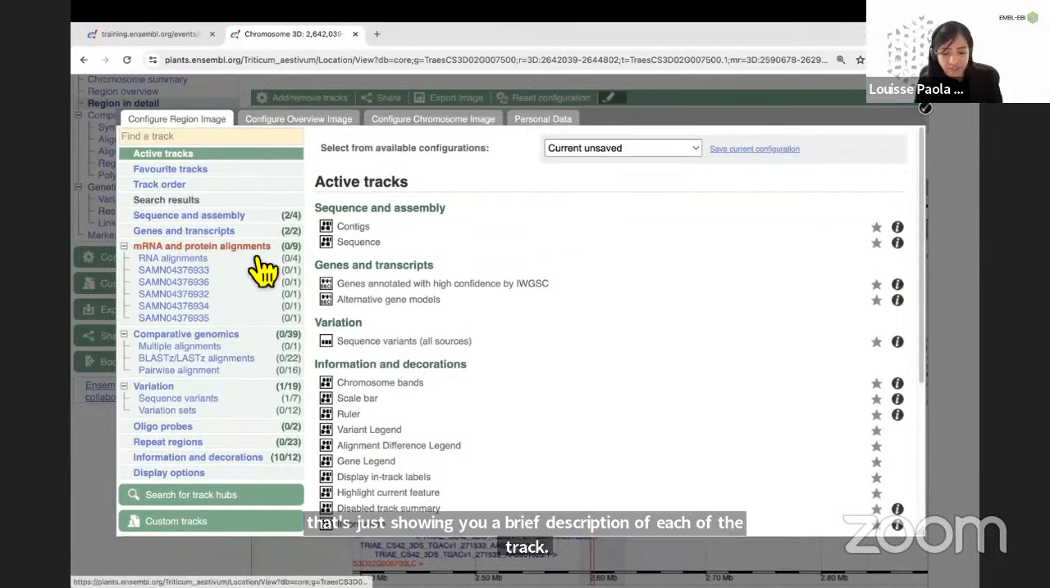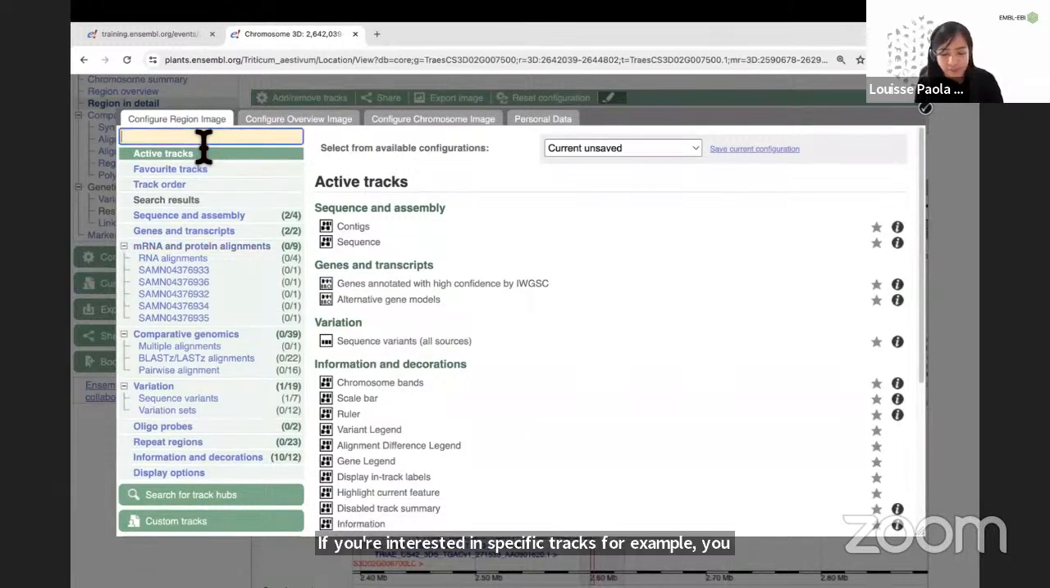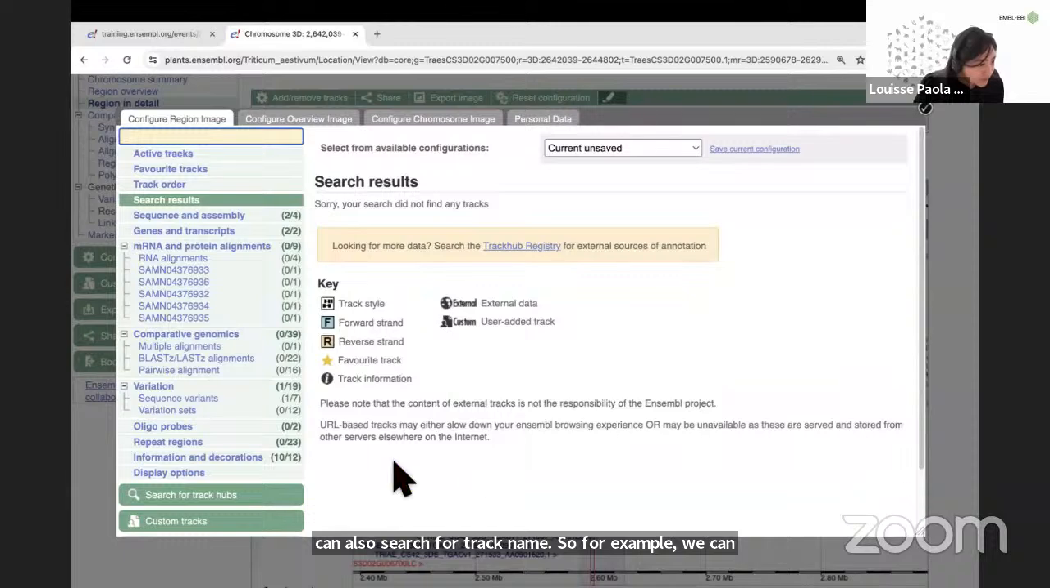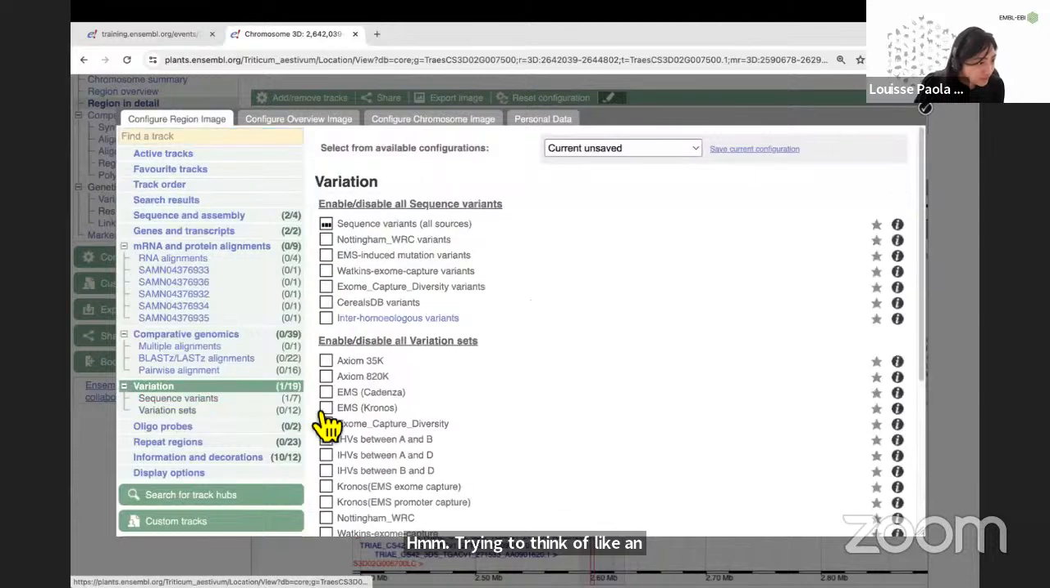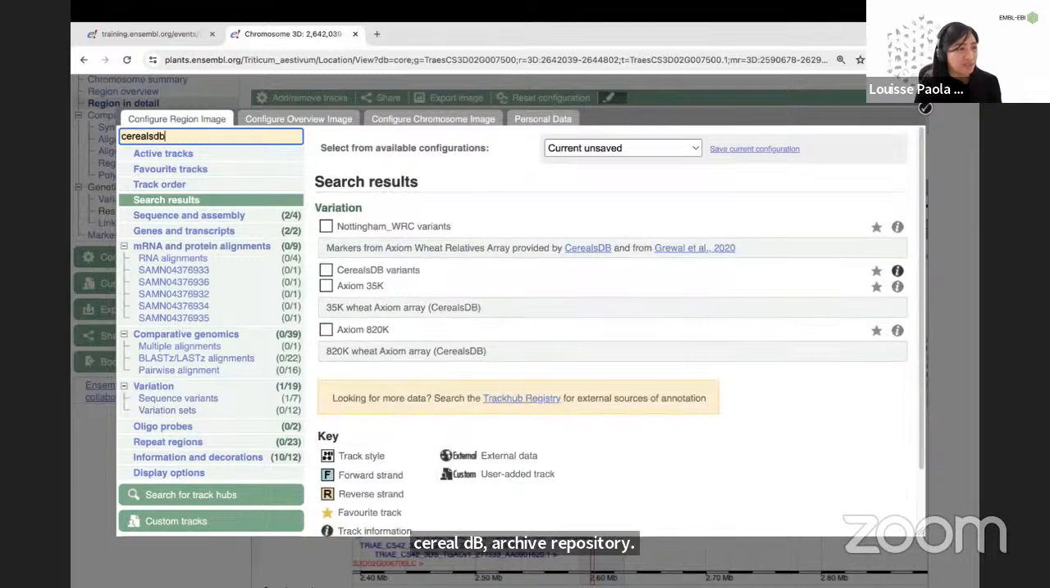If you're interested in specific tracks, for example, you can also search for a track name. For example, you're interested in variants from the EVA archive repository. You can just type in the name, for example, and that will filter down all of the tracks with that term.